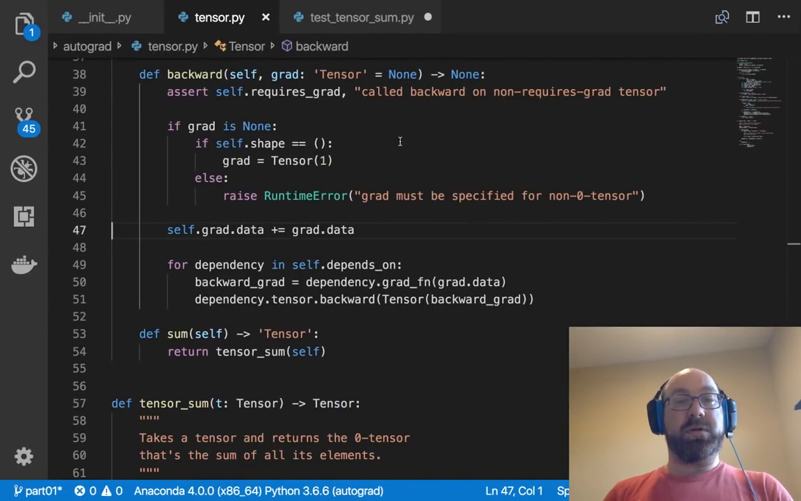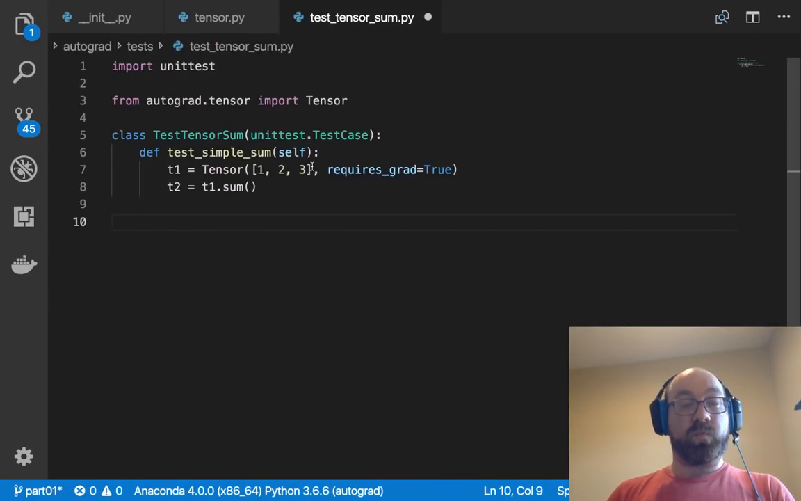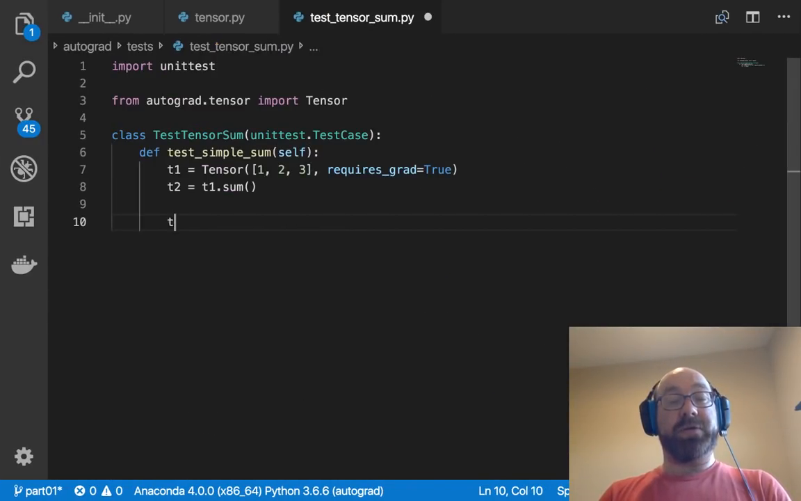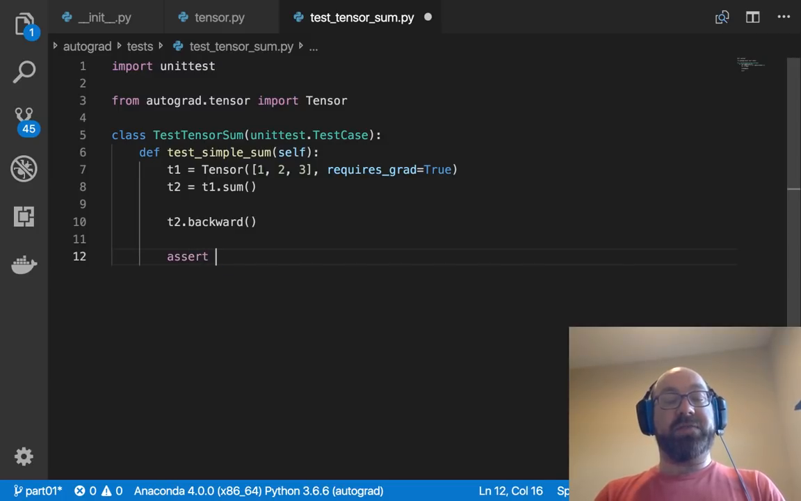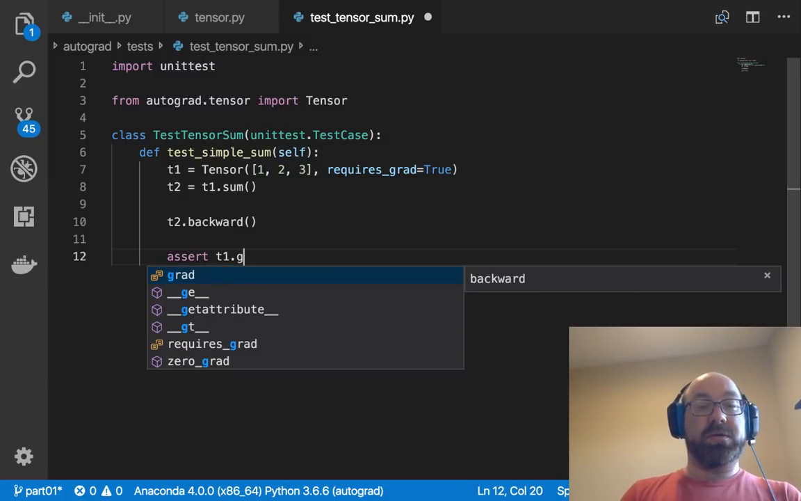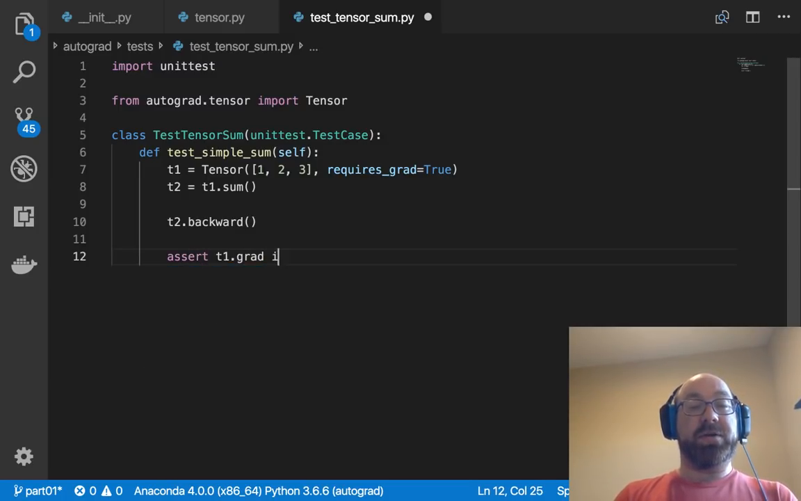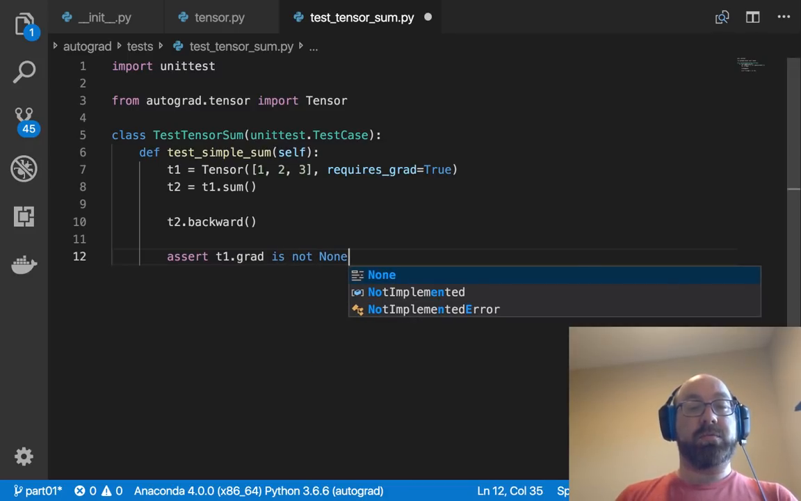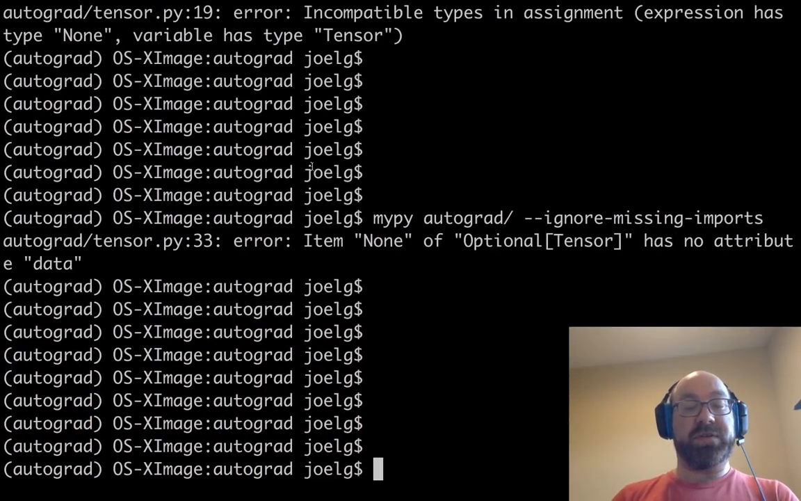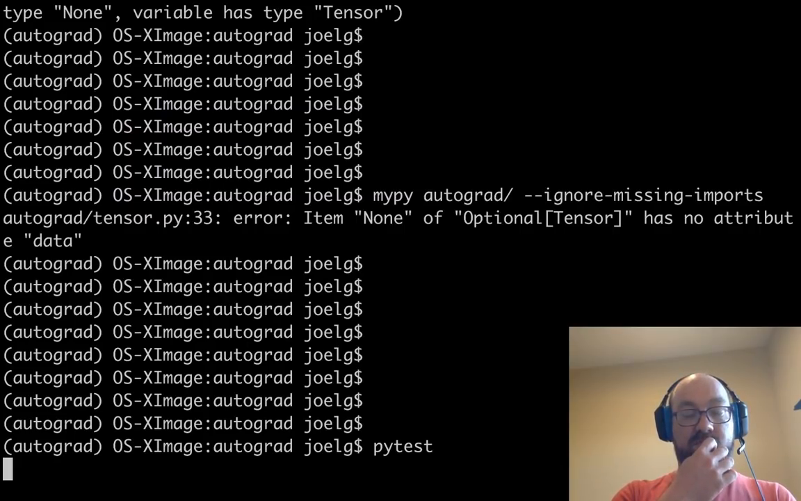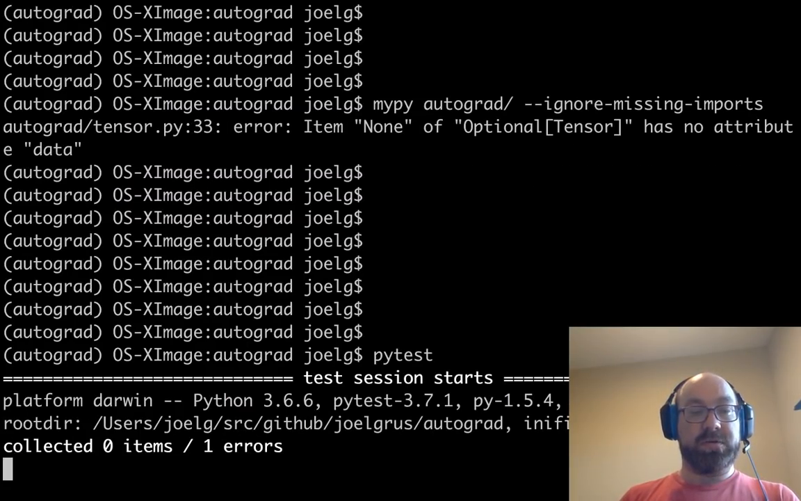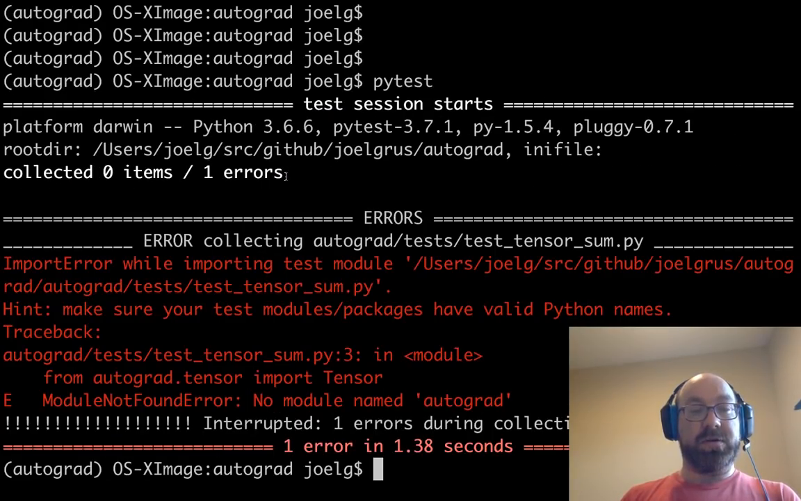And so now what I can do is t2.backward. And if that's the case, t1.grad should not be none. So let's see if that happens. Let's see if pytest even works. One error: no module named Autograd.